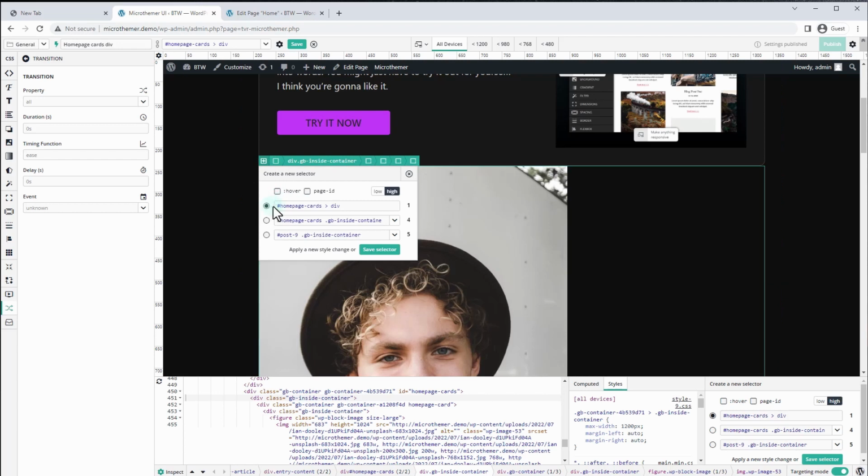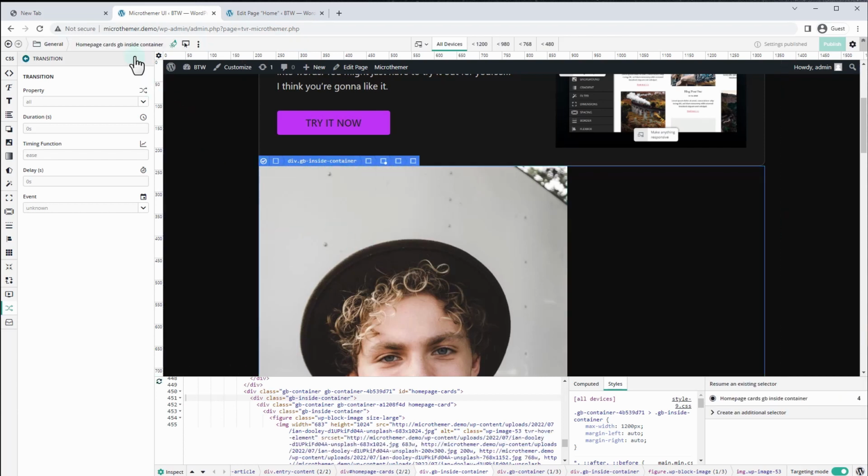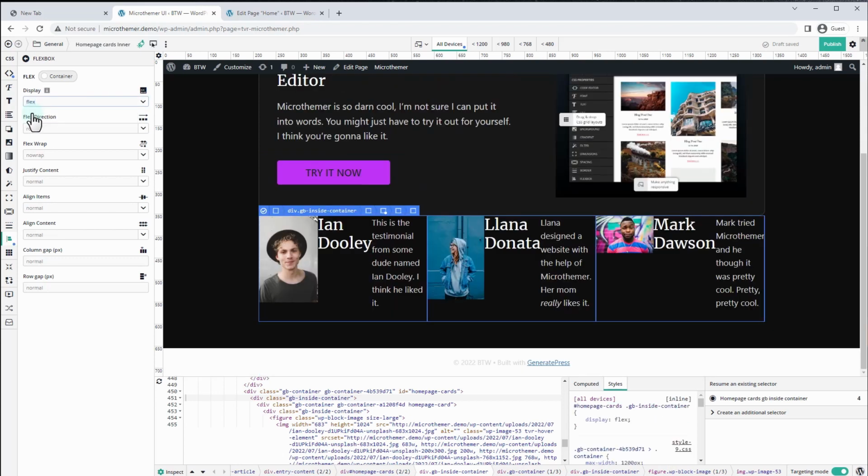And it's already selected this one, homepage cards div. That is a perfectly good selector. You could also use homepage cards inside container. So we're going to go with that one. Just going to name it better. And it's already given us our name. So let's call it homepage cards inner. Save that selector. And we're just going to go down to the Flexbox right here. And we can say display flex.